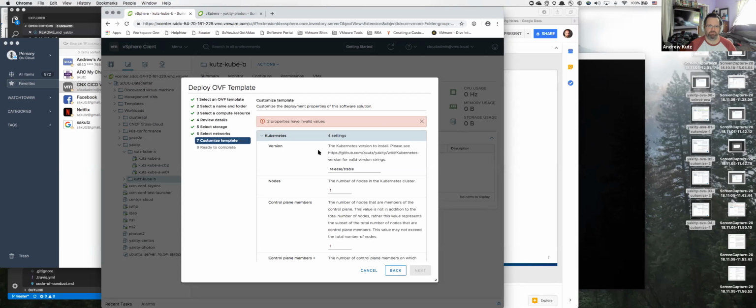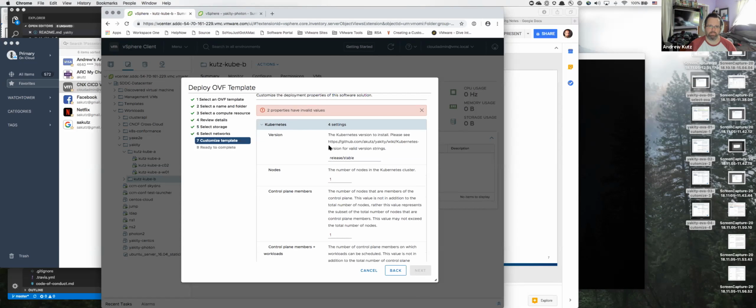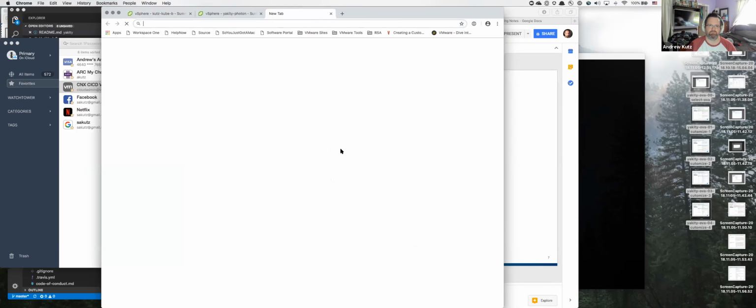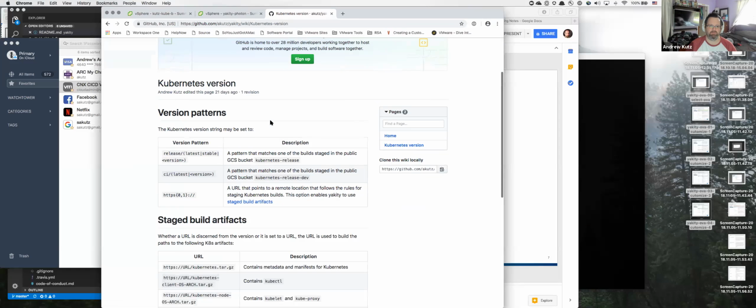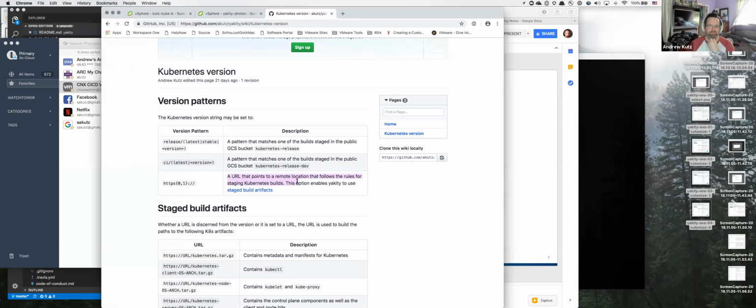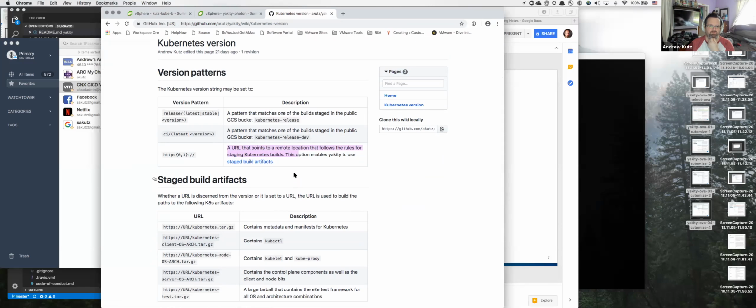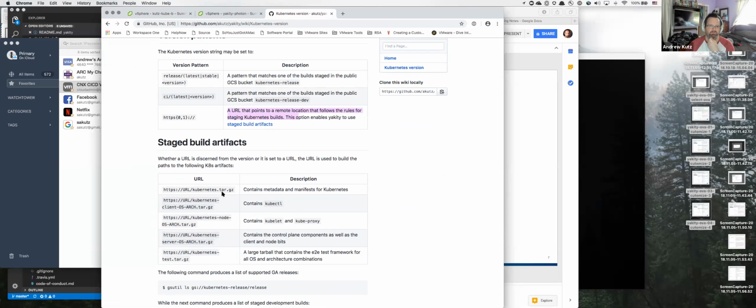All right, so here's where you set the values. You can choose any of the version string patterns that match the release or dev buckets. So release or CI should be familiar, but also importantly, a URL that can point to any staging location. And as long as that location includes these tarballs, you're good to go. So people can deploy staged builds, not staged by kube test. It expects these tarballs to be there.